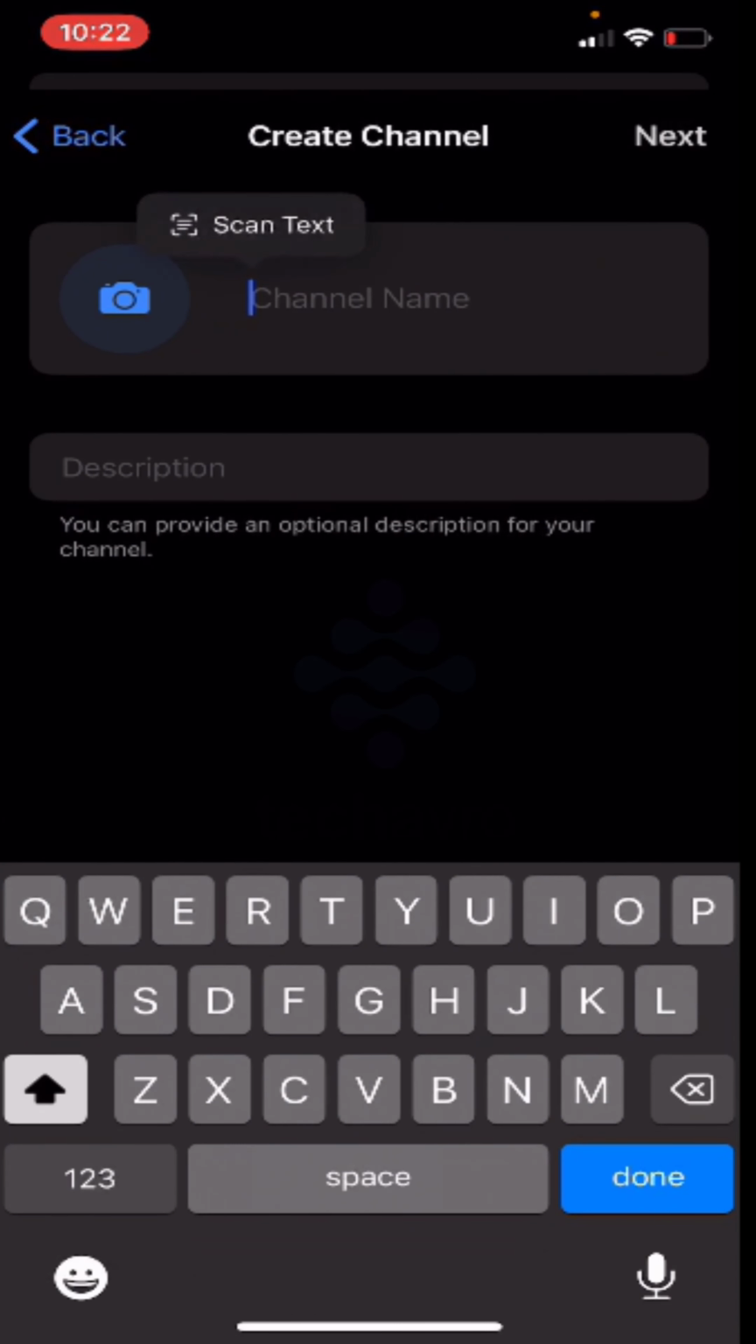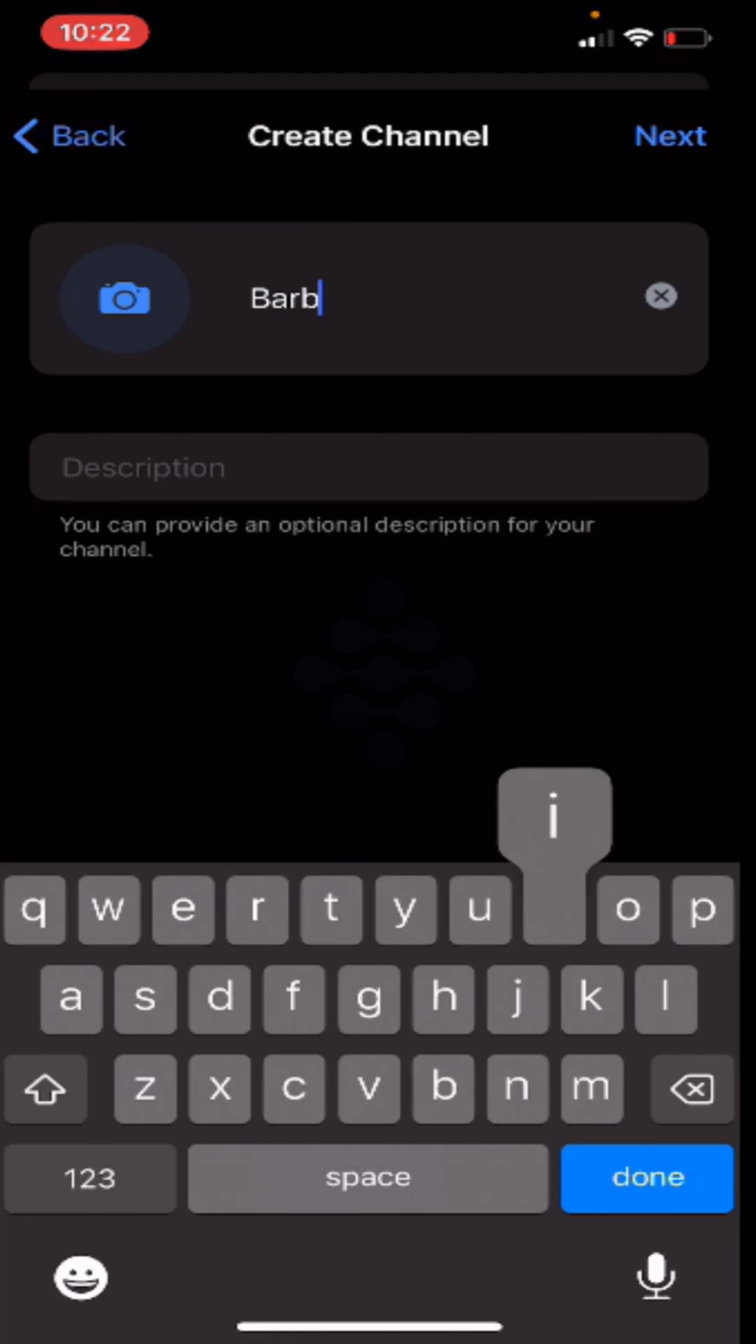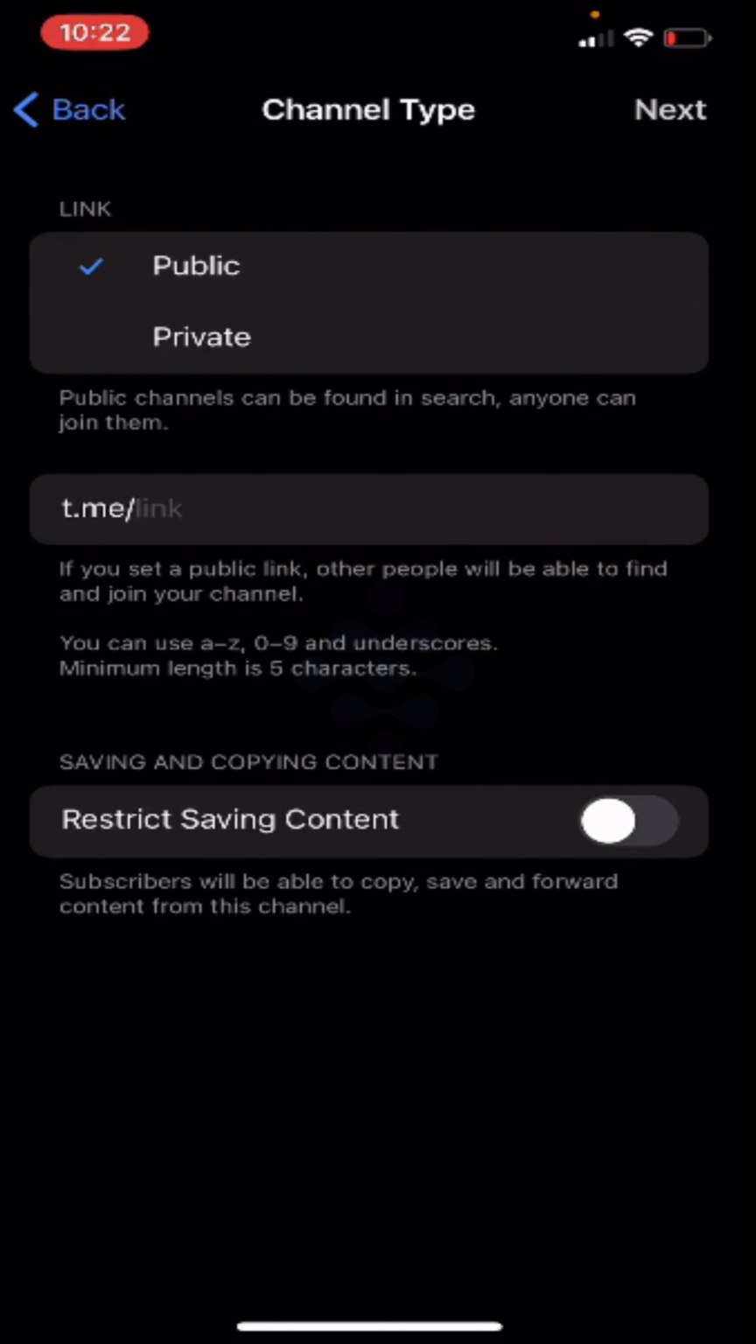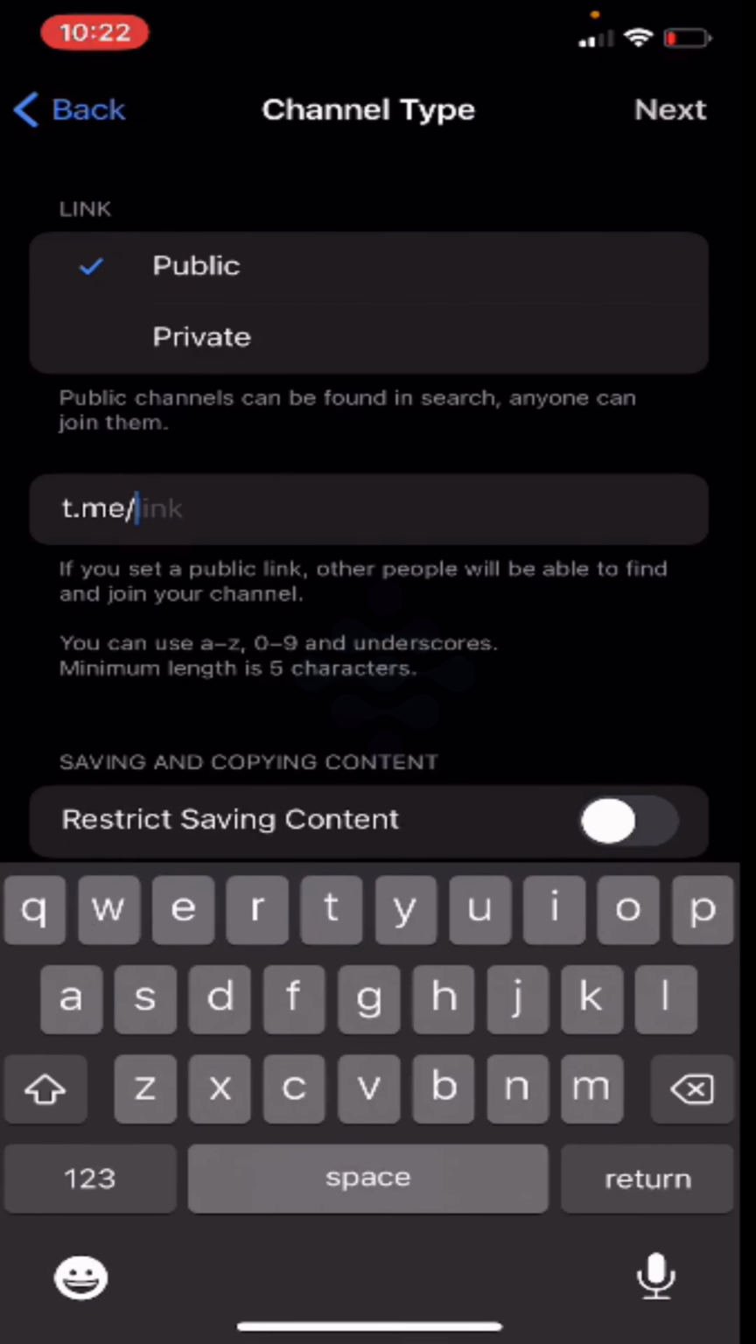So after that you have to name it. You have to give a name to your channel, such as, I'm going to name it as Barbie World. So I'm going to name it as Barbie World and then tap next, and then over here you can set it as a public or private link. So you just have to set a public link so that other people will be able to find your channel and then join your channel.